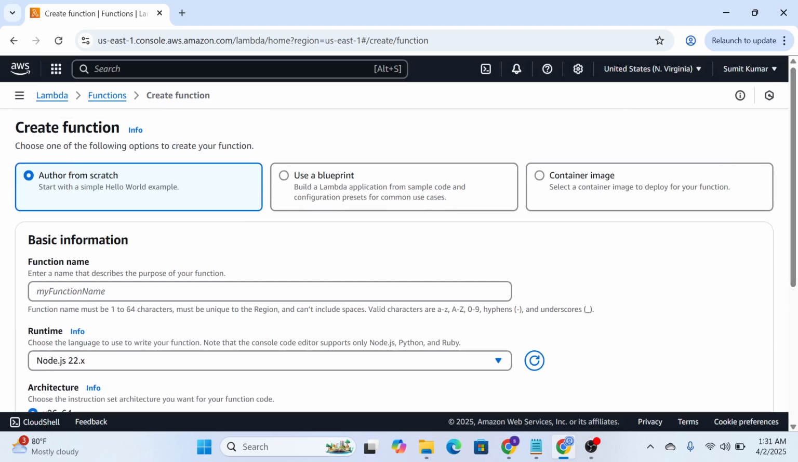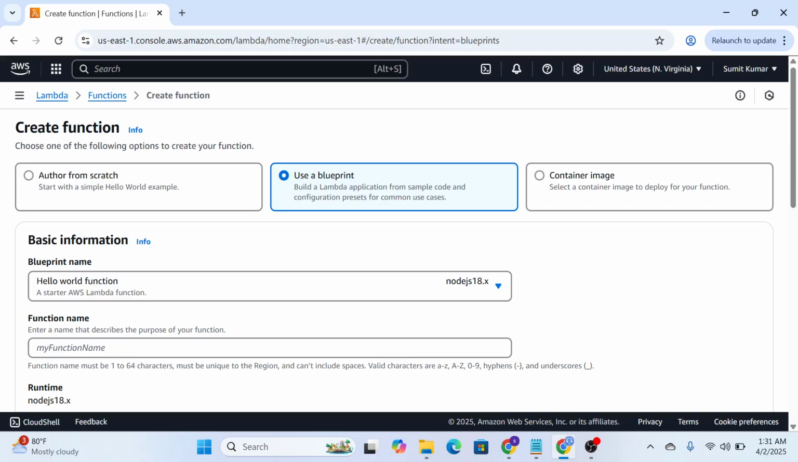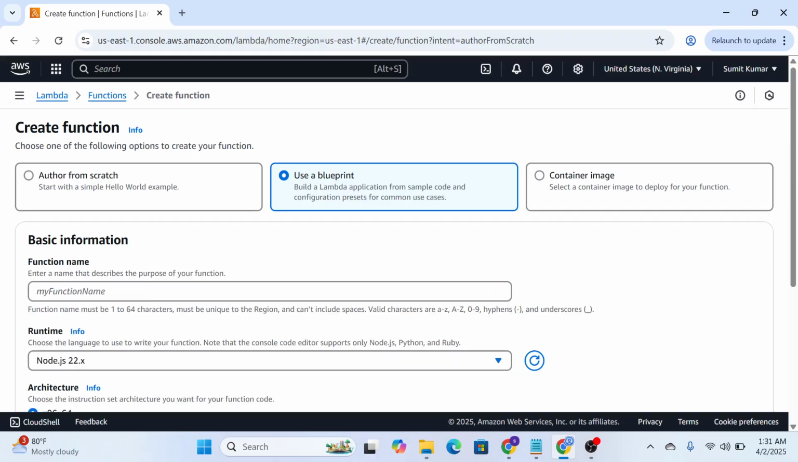You can author from scratch, you can use a blueprint, and there is a container image. I'm not talking about the container image right now because this is related to Docker, and once we see some container examples, we'll get to know it here as well. Now, a blueprint is where you already have the configuration, and you just launch your Lambda. In the very first session, we are going to author from scratch, which is most predominantly used.